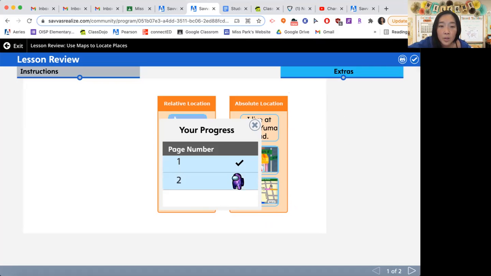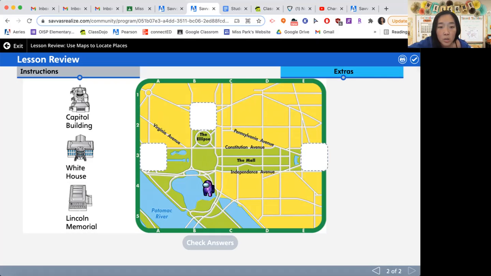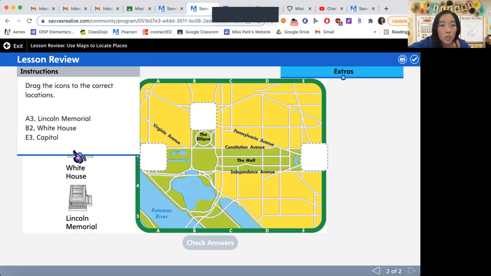Check more work. And look, there is another page. So I'm going to click on page 2. Look at the instructions. Drag the icons to the correct location. A3. So here's A. Go to 3. That's going to be the Lincoln Memorial. So I'm going to put the Lincoln Memorial.